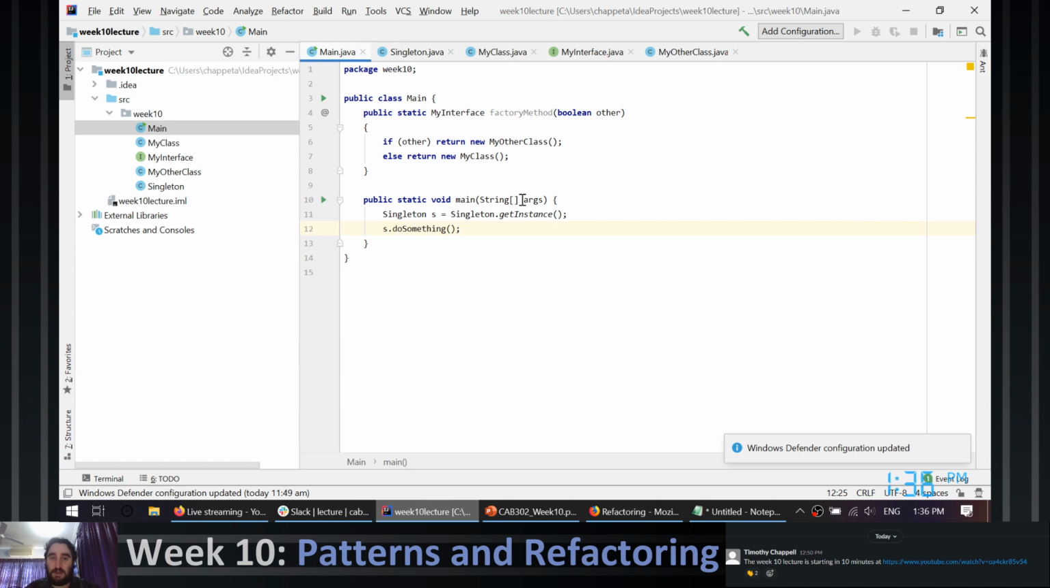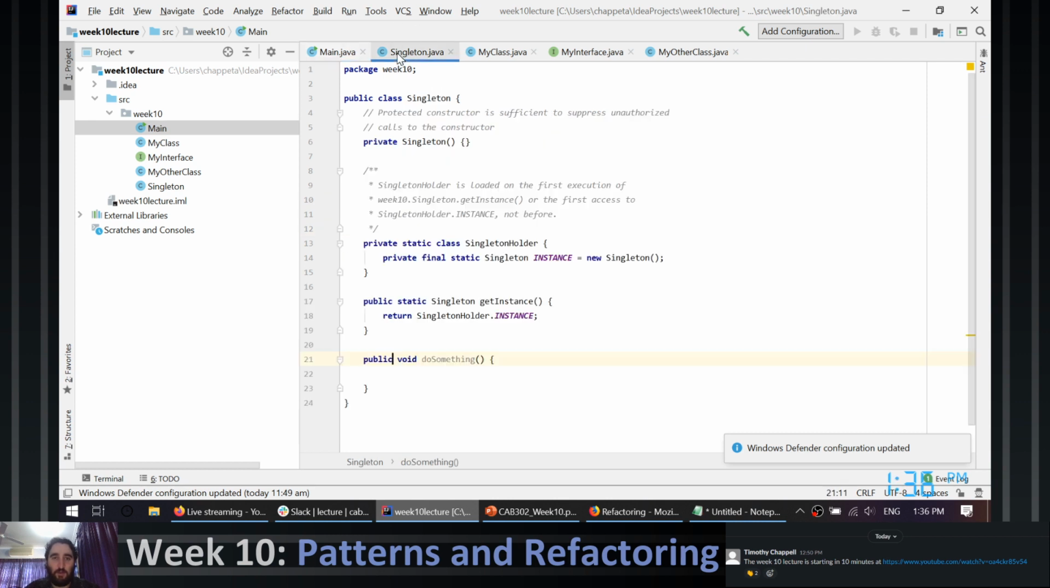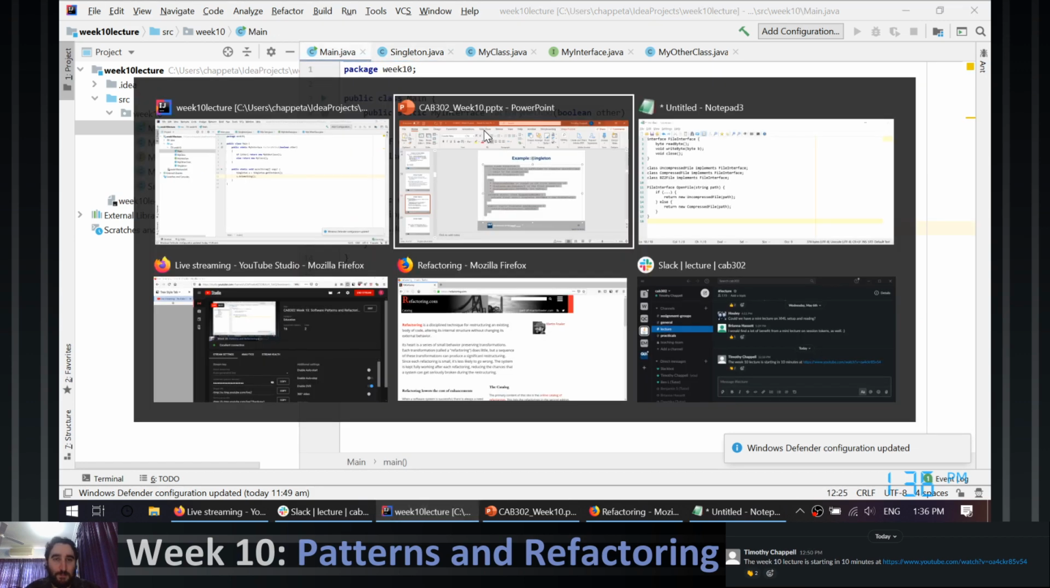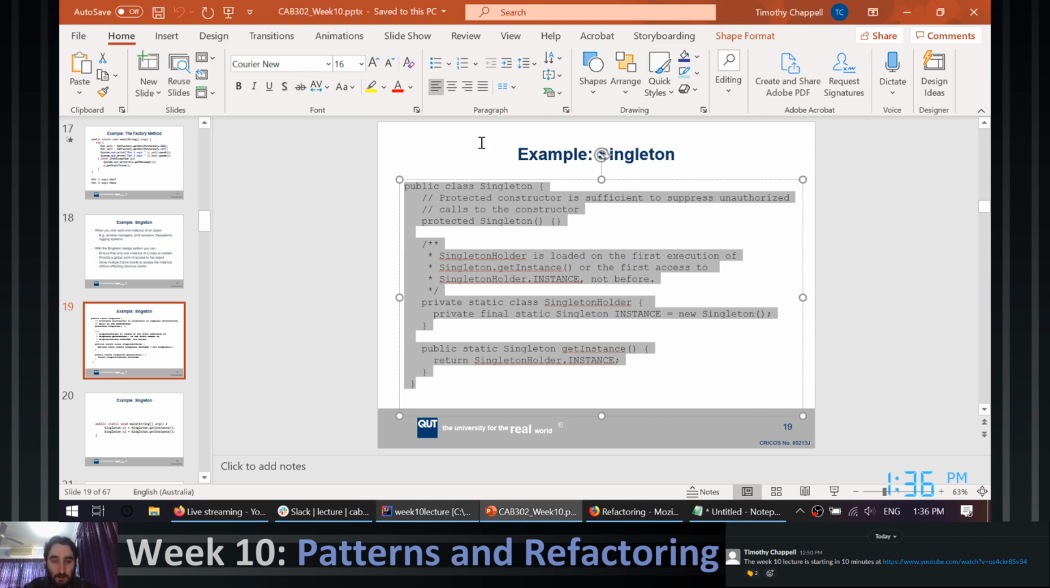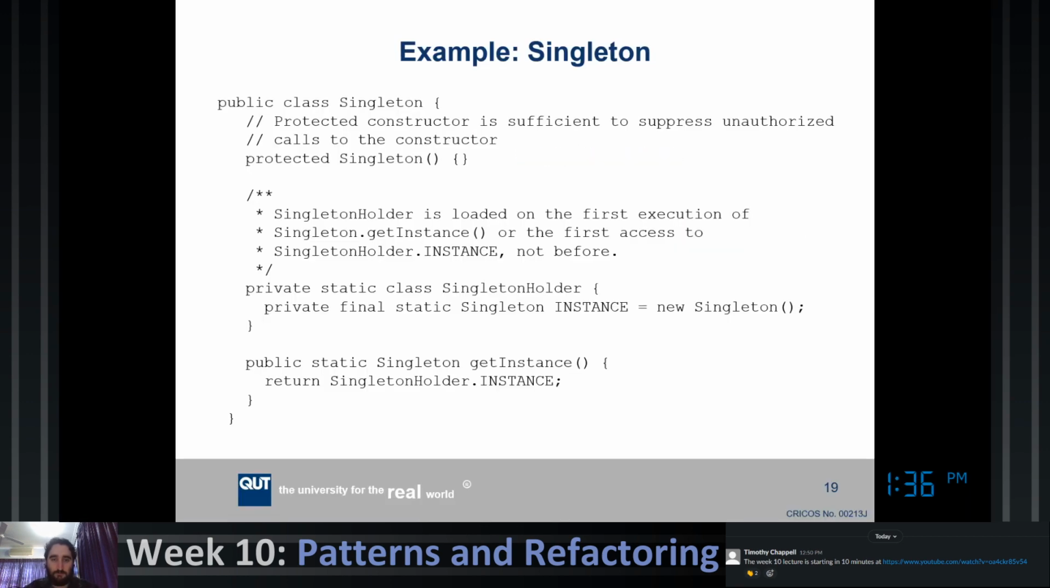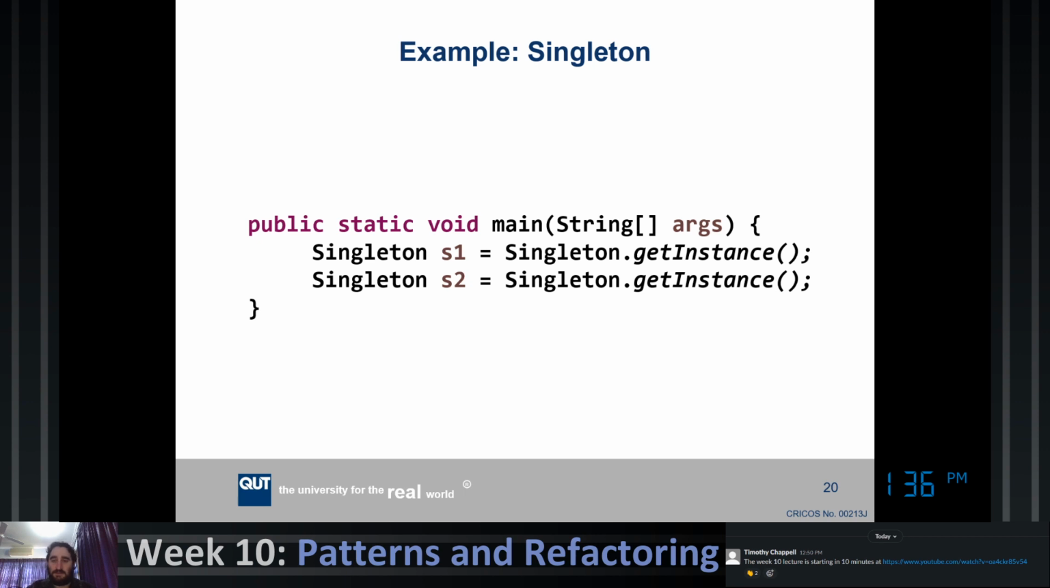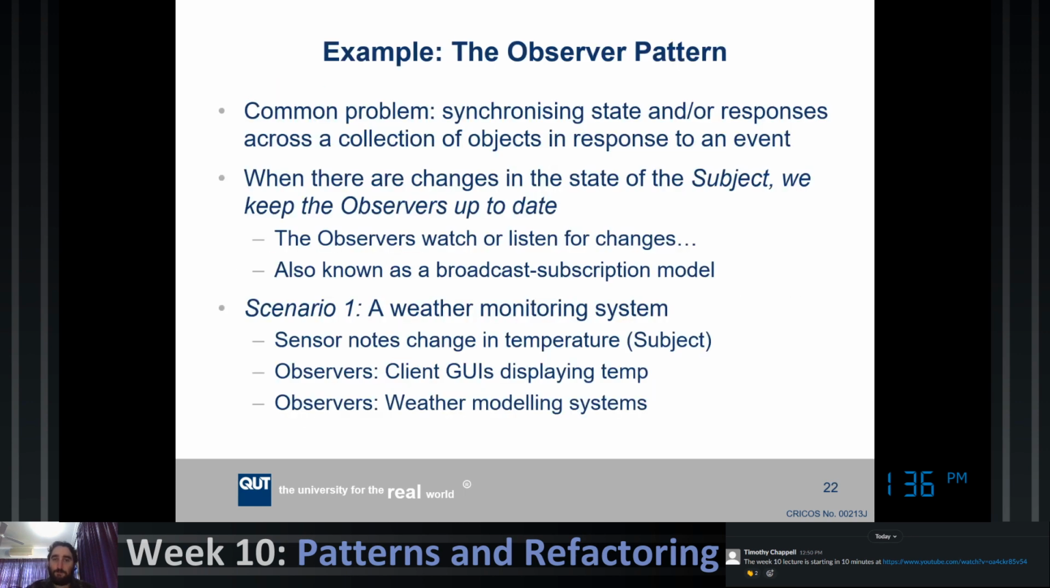So that's, yeah, we can't create another singleton. Only the code that's within singleton can do that because we've made the constructor private. Okay. So that's the basic idea there.